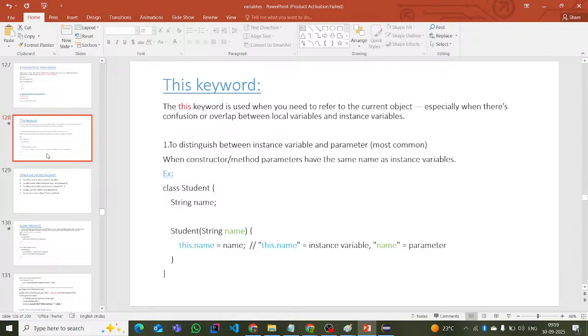Okay, the keyword this is used when you need to refer to the current class object only, especially when there is confusion or overlap between a local variable and an instance variable. At that time we have to go for the this keyword. First point, to distinguish between the instance variable and parameter, when the constructor or method parameter has the same name as the instance variable.